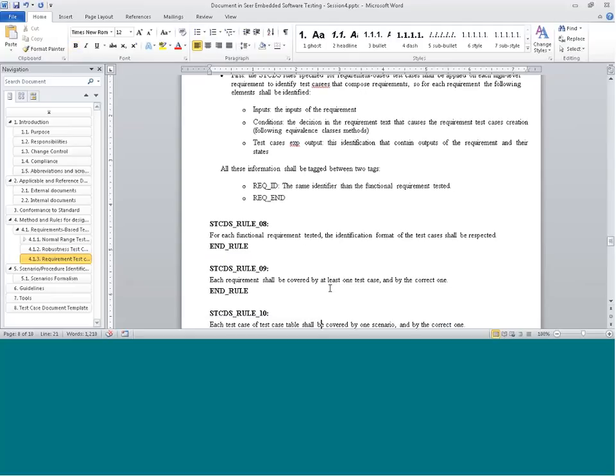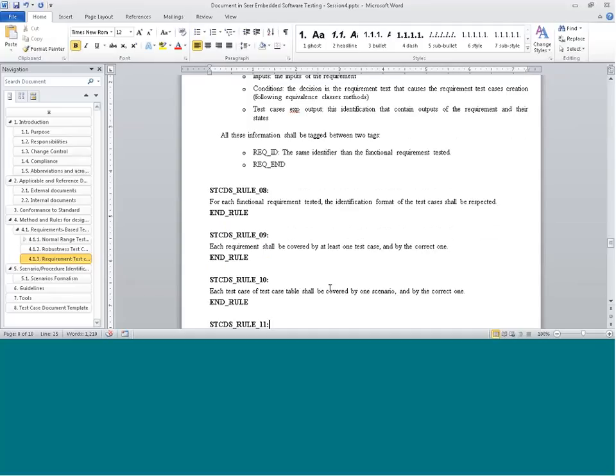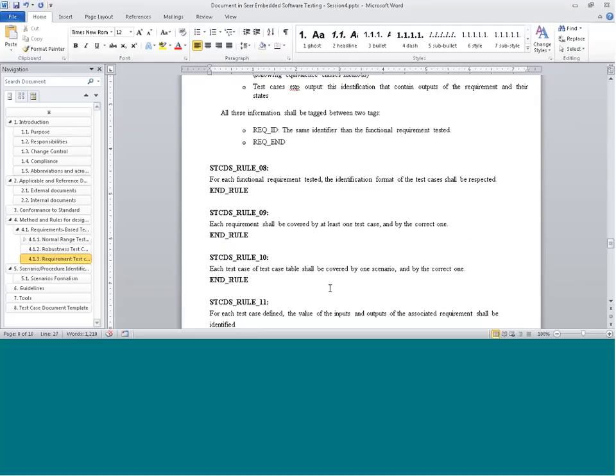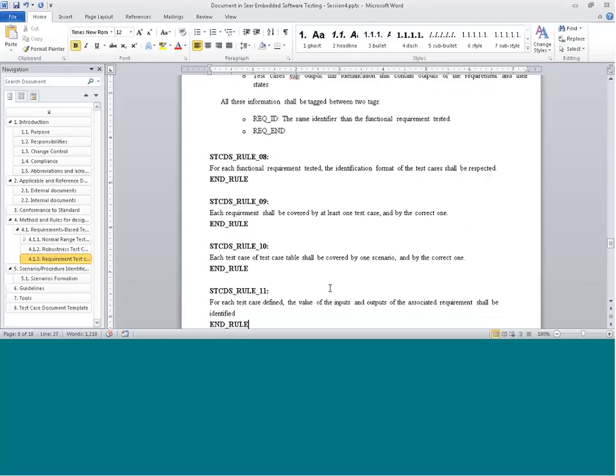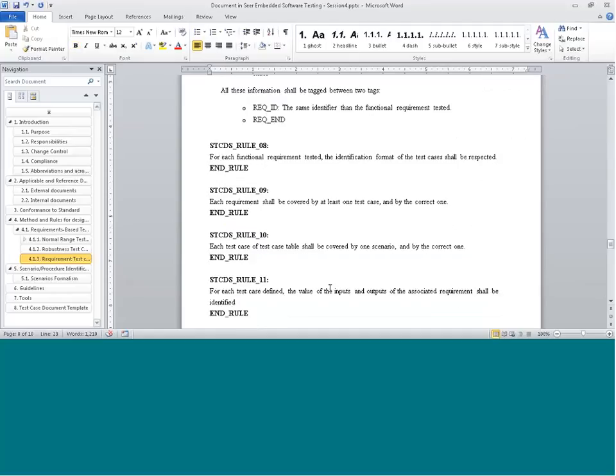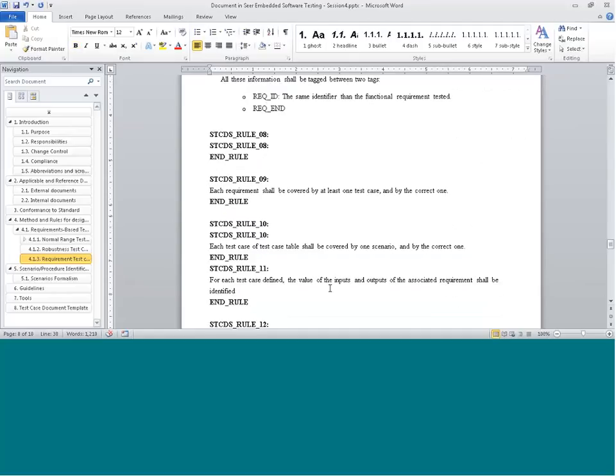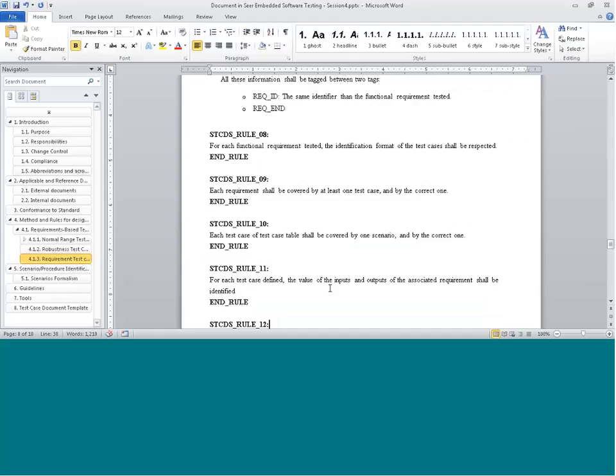The next rule is that each test case of the test case table shall be covered by one scenario, and by the correct one. The same as whatever we spoke on the test table, the boundary values and all that can be identified. For each test case, we define the values of the inputs and outputs of the associated requirements. If there are any supported requirements, those also need to be identified. A typical example for this will be a derived requirement.